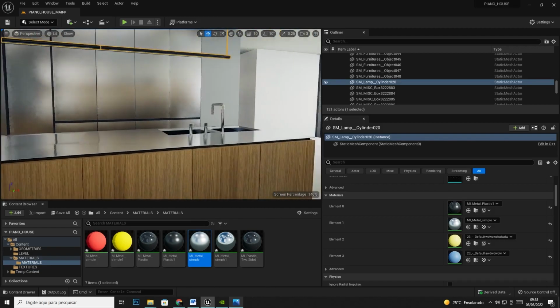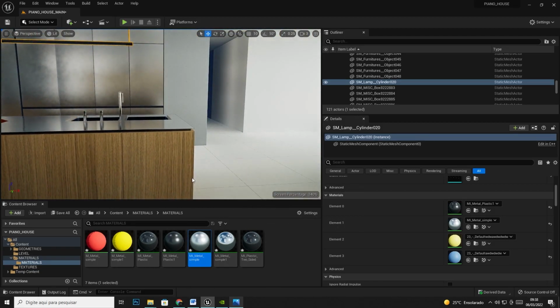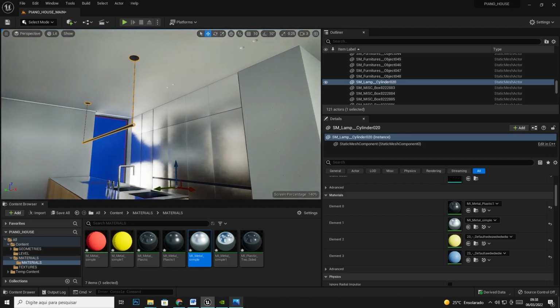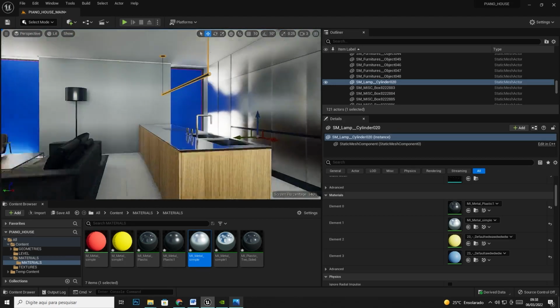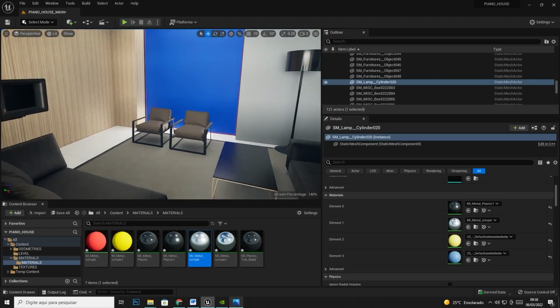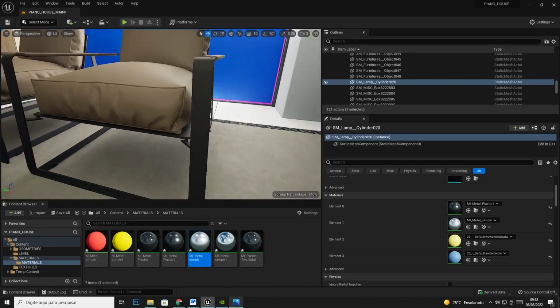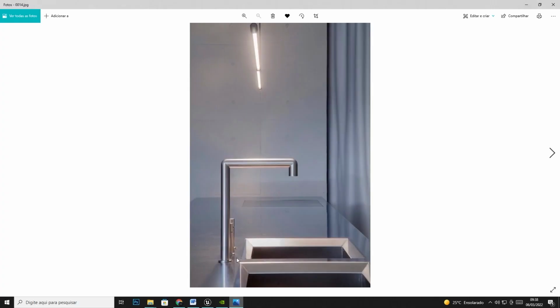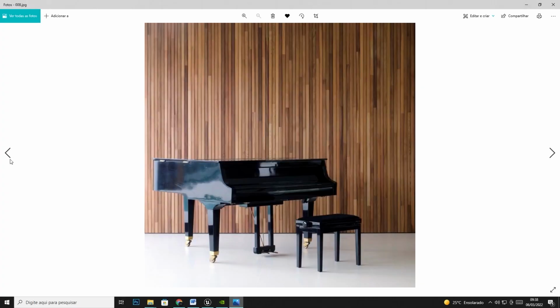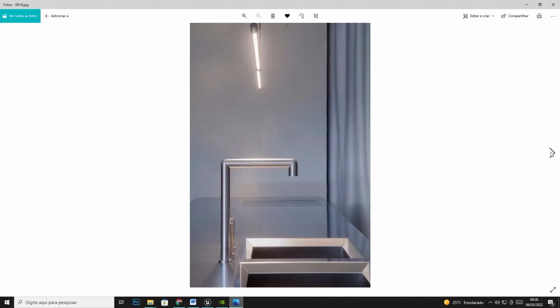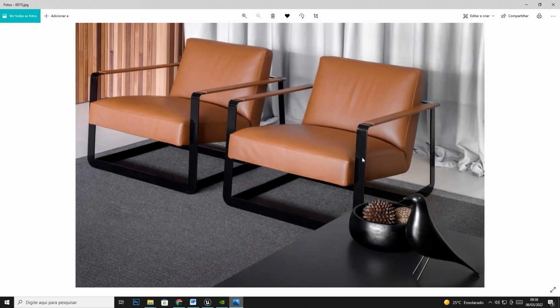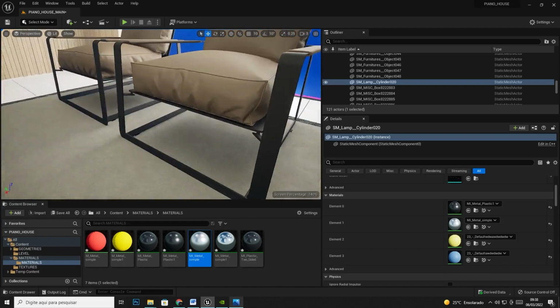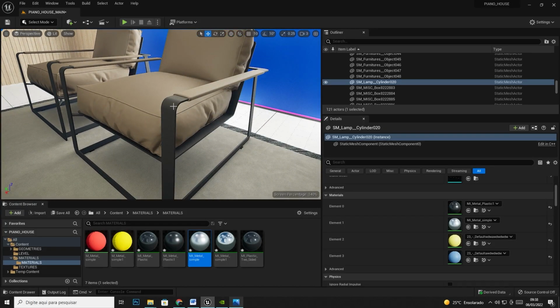Let's see what else that we can paint with these materials. We can paint this iron. I think it's black. Let's see the reference. Yeah, it's a black iron. But there are some variations. But meanwhile, let's leave it without any variation, okay? It's a black metal.